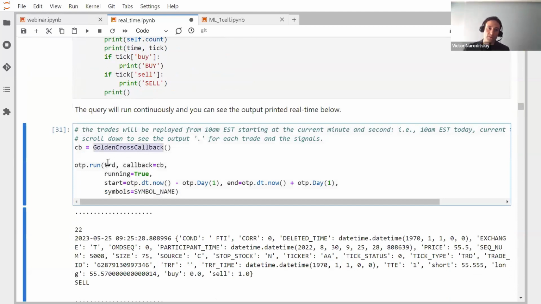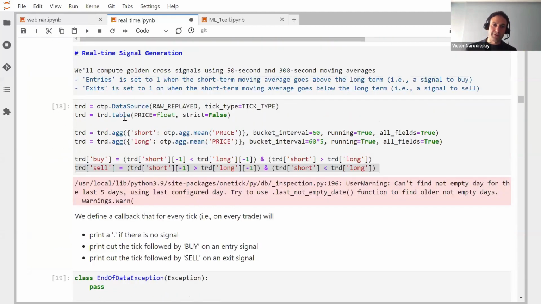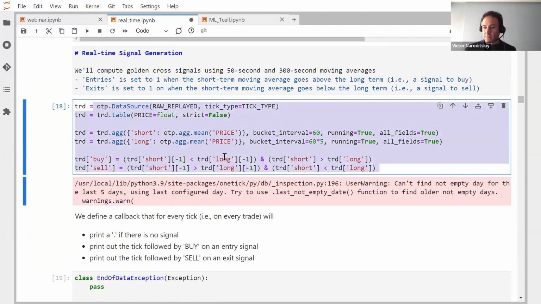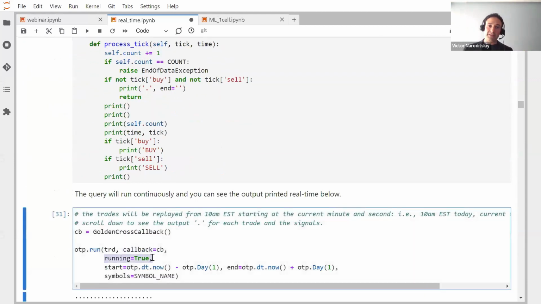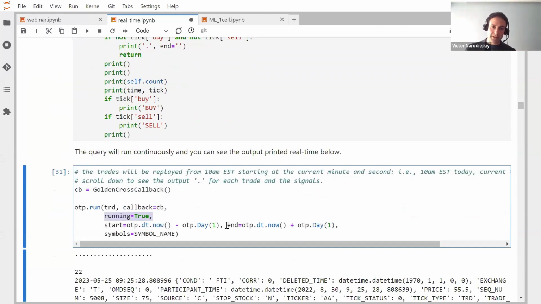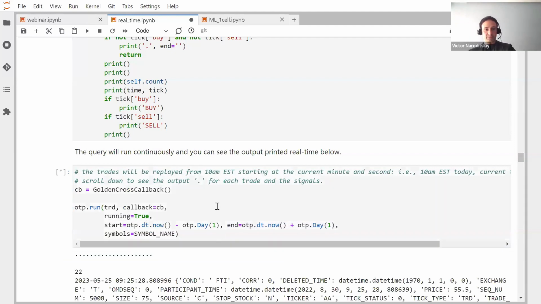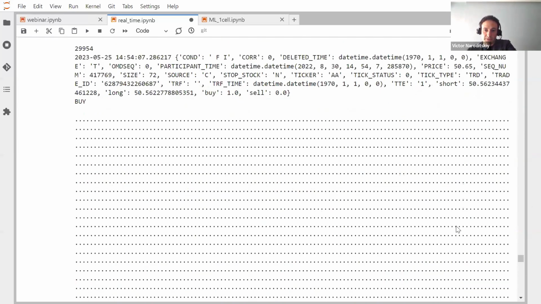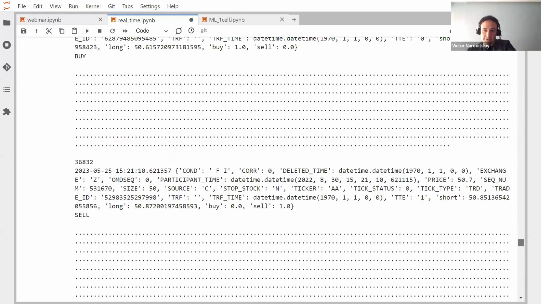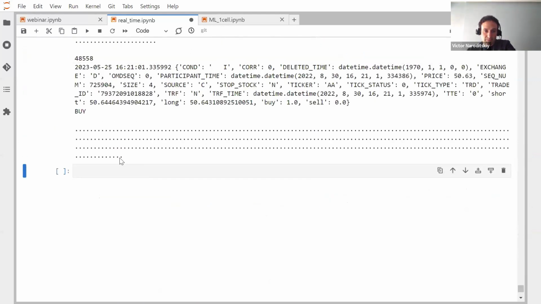So we instantiate the callback. We're using otp.run. We're passing it the query, so the TRD query we defined here that looks at moving averages. We are passing it the callback. We are saying that this is a continuous query or a CEP query. So running is true. The end time will be sometime in the future. And let's run this. So it started in the past, but it's running up to the current time. And then at some point, it will reach the current time and it will be ticking trade by trade.